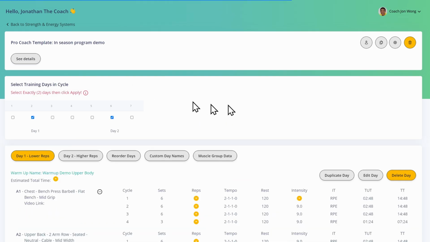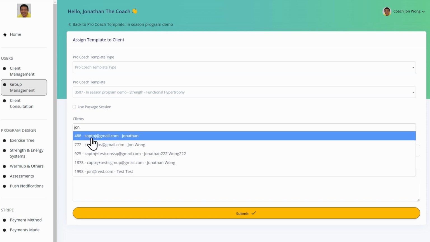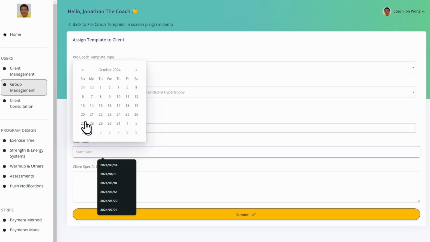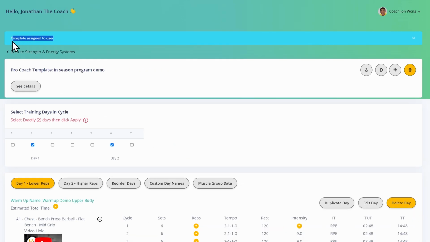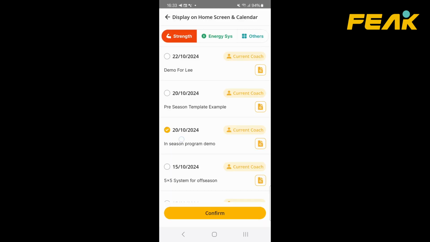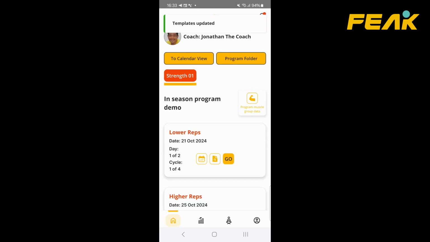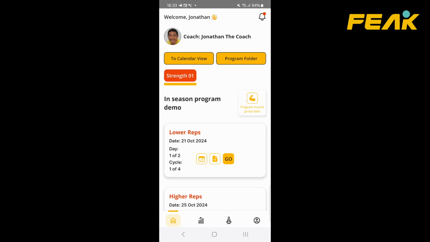You go back to Program Overview, you assign it, and I'll assign it to myself. And you can see inside my app what should happen. So template is assigned, and let's move on to the app. Inside the FEAK app, you of course will choose the program that you want to view, which is in this case the in-season program demo, which you just built in the FEAK system. And when you do that, all the workouts from this program will show on your home screen.